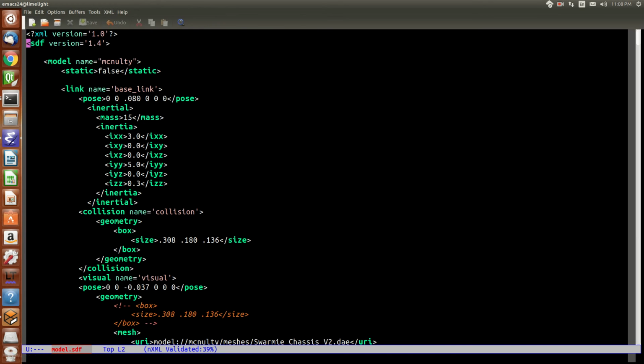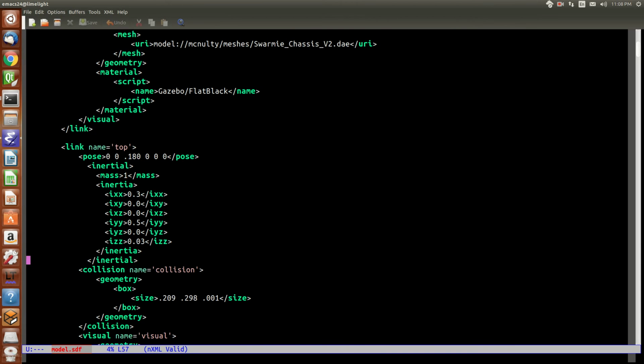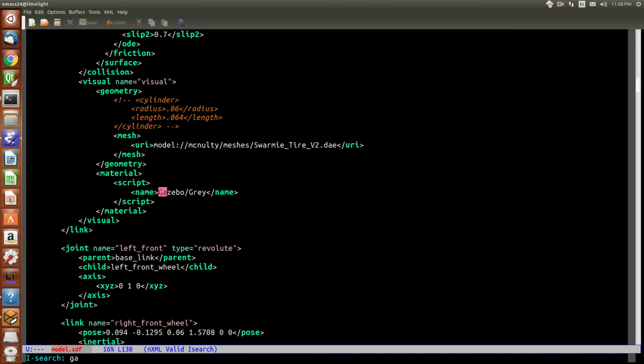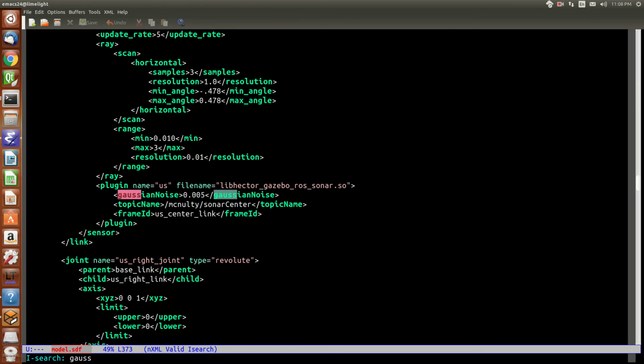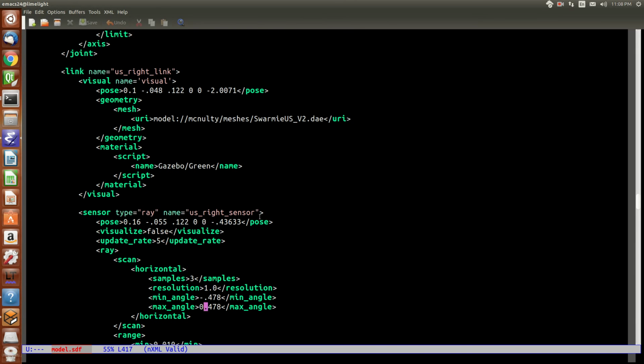And a model SDF that contains information on how to put all the mesh files together, how to set their bounding boxes, how to set collisions. And of particular interest is how to set error. So here's an example of an ultrasound sensor with Gaussian noise set to 0.005. So it's useful to be able to introduce error into sensors to make them more realistic and match your observations of the hardware rovers so that you get more out of your simulations.